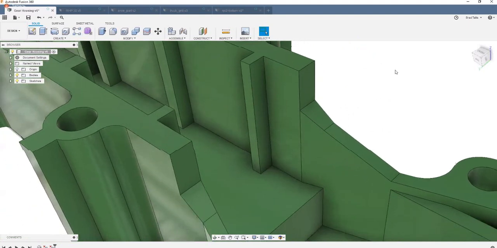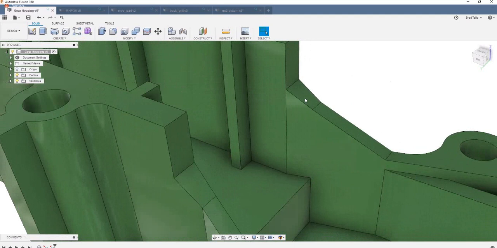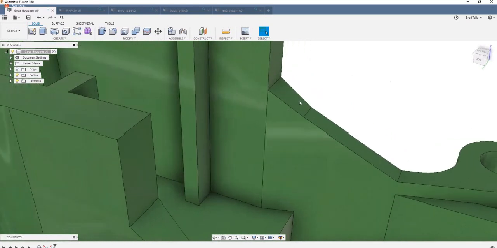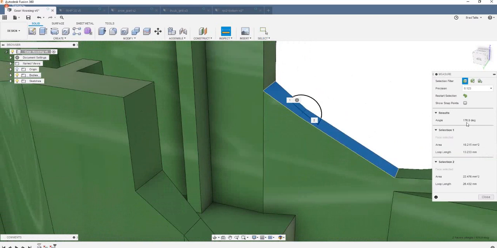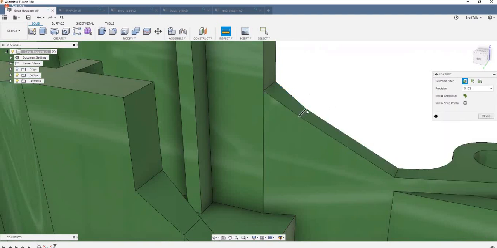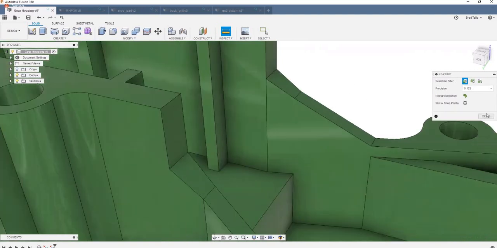Now here's another example. I see this nice sloped face right here, but there's an edge right here that doesn't really make sense. And it looks like they're not at a flat angle. In fact, let me inspect that. I'm just going to click on this face and this face. And sure enough, it's almost 180 degrees, but not quite. And maybe I don't want to see this little line right here when we create our plastic part.